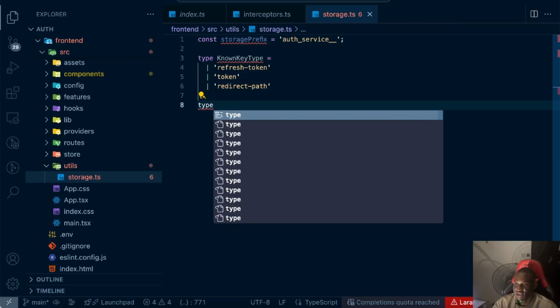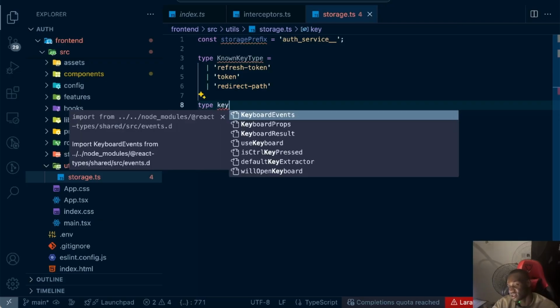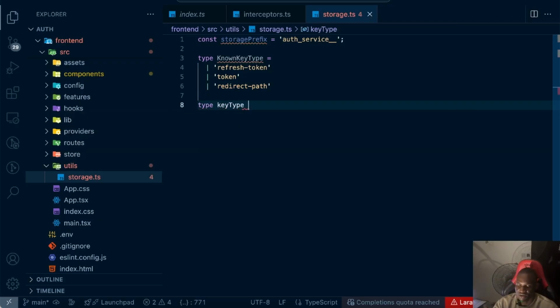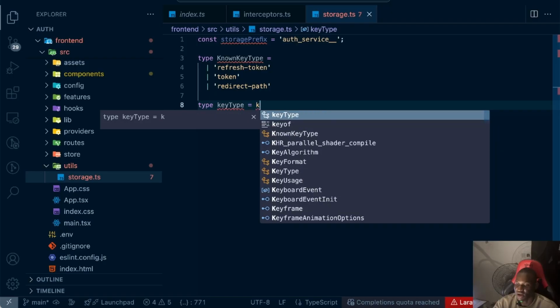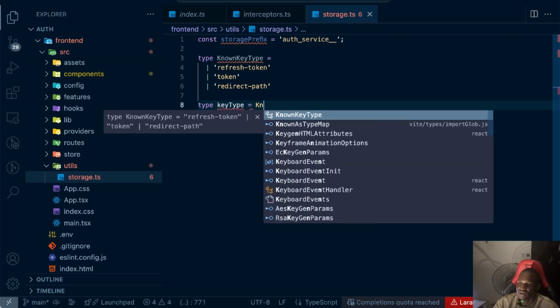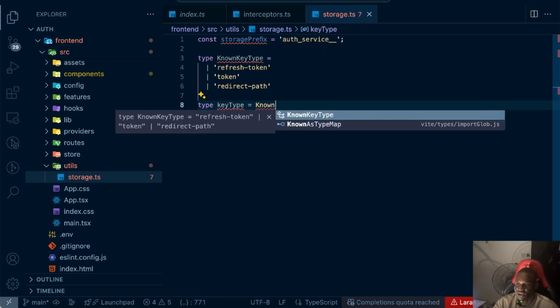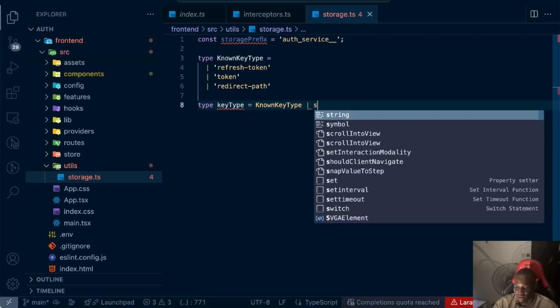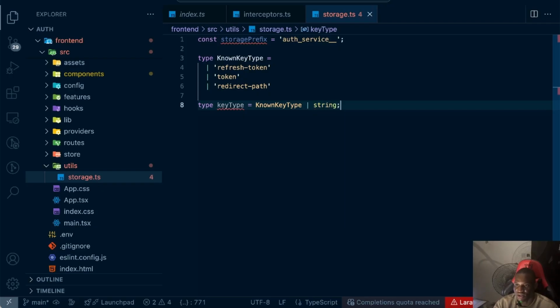We definitely need to redirect users, because when you are logged out and you log in, we need to redirect you back to the page that you logged out from. So known keys is just going to be a string. If what we are storing is not a refresh token or any of these, we can just give it a string.